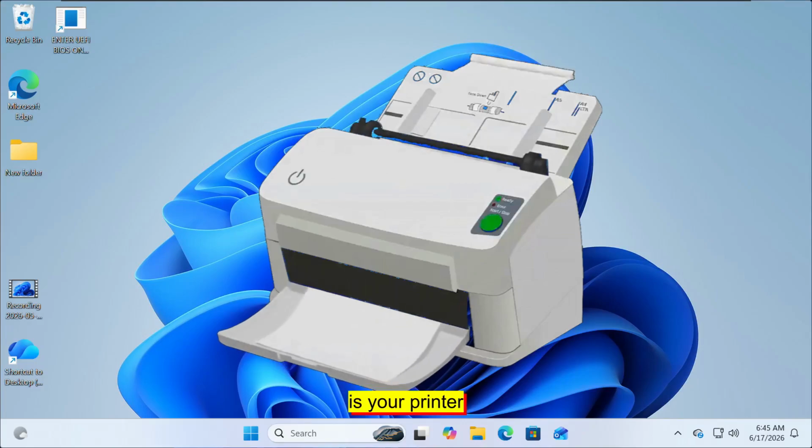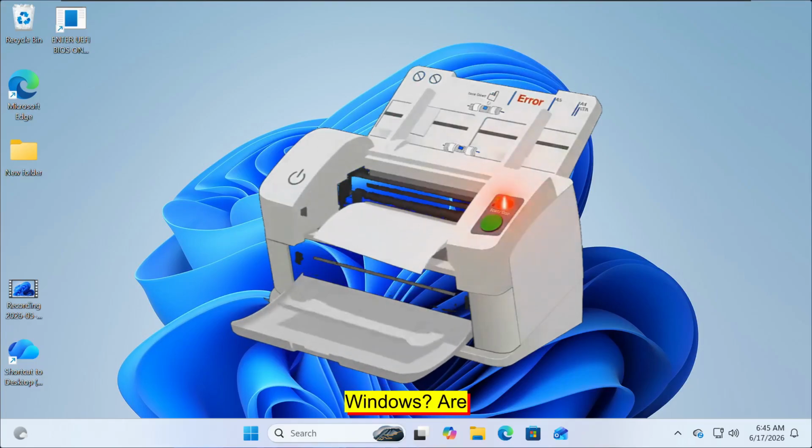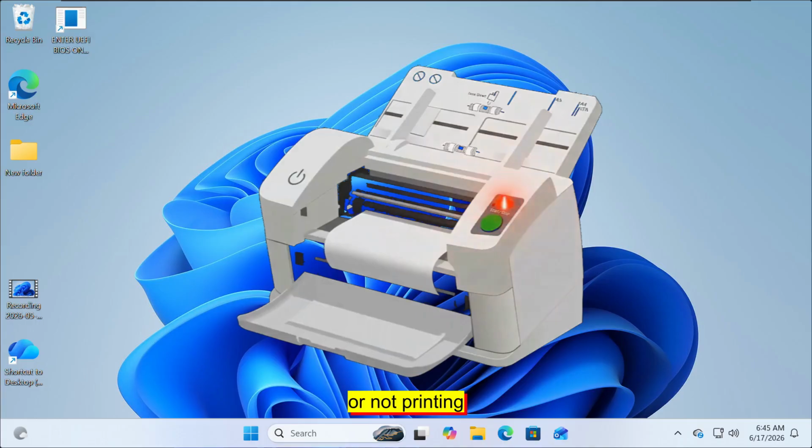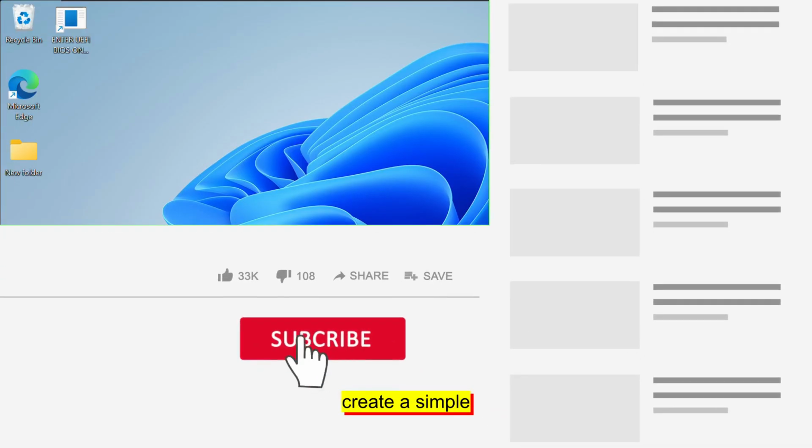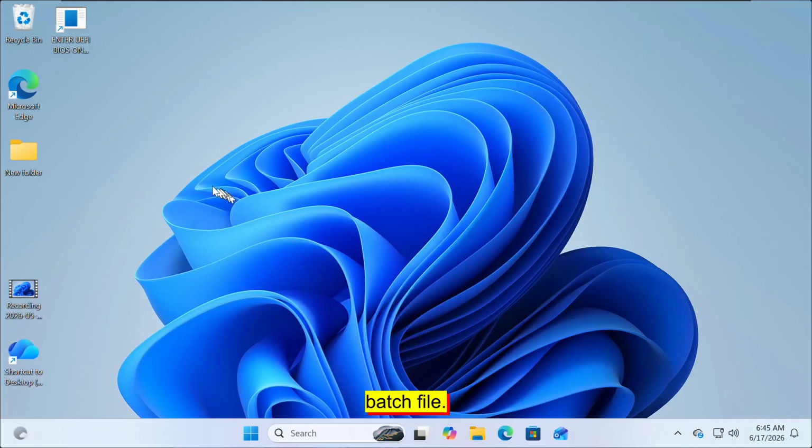Hello everyone, is your printer not working in Windows? Are print jobs getting stuck or not printing at all? In this video, I will show you how to create a simple printer repair tool using a batch file.